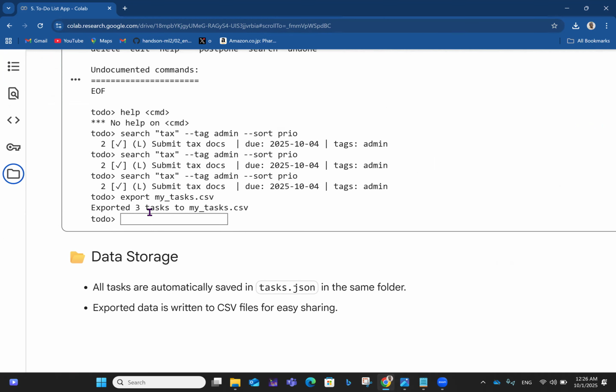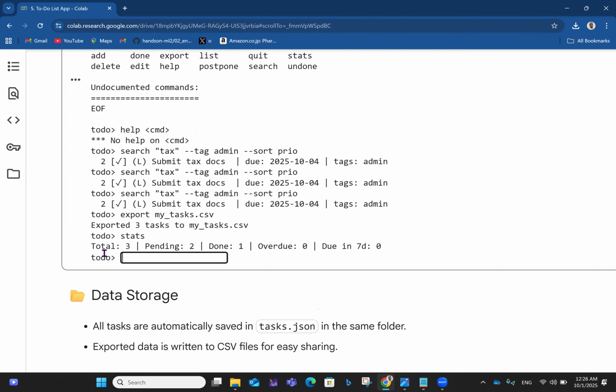So if you want to get statistics of everything you've been doing, just type stats. So you have 3 tasks in all, 2 are pending, 1 is done, none is overdue, due in 7 days, nothing is due in 7 days, like that. So if you have populated the whole thing with your different tasks, you can get the summary like this.